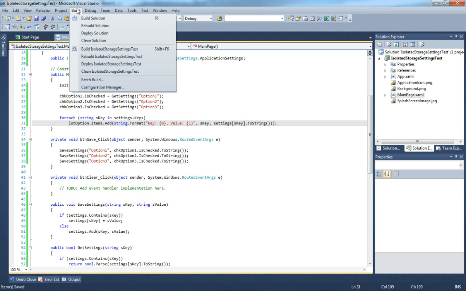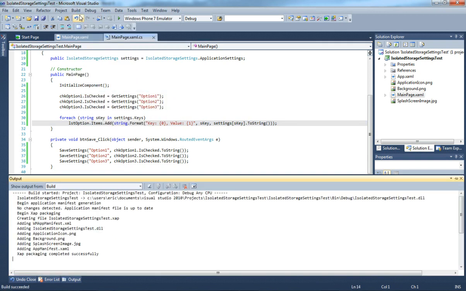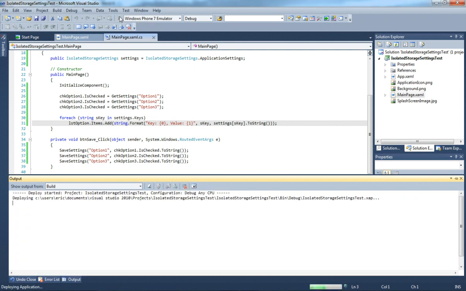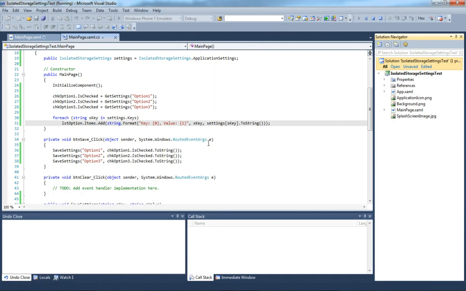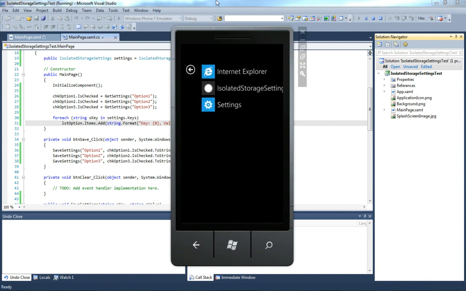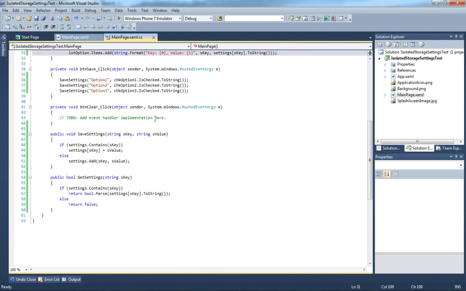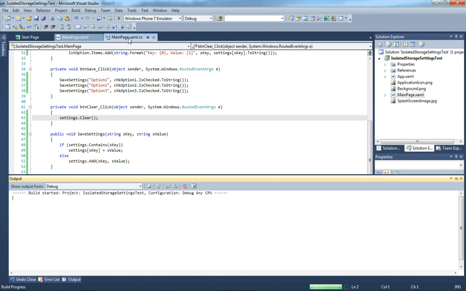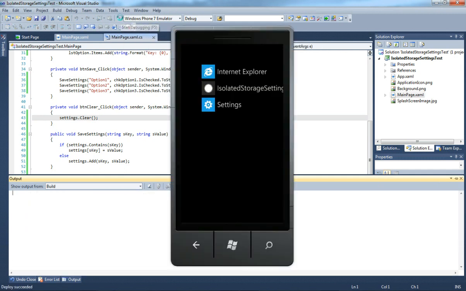So we can go ahead and build this project and go ahead and run it. And we'll get this. Actually, before we do this, let's go back and write the code for the clear button. And to clear the settings, you're just going to do settings.Clear. Now what this does is it removes the key and values for all your settings, so this will clear out everything. So be very careful when you use this and make sure that you want to clear out all your settings. So we can go ahead and build this again and run it.